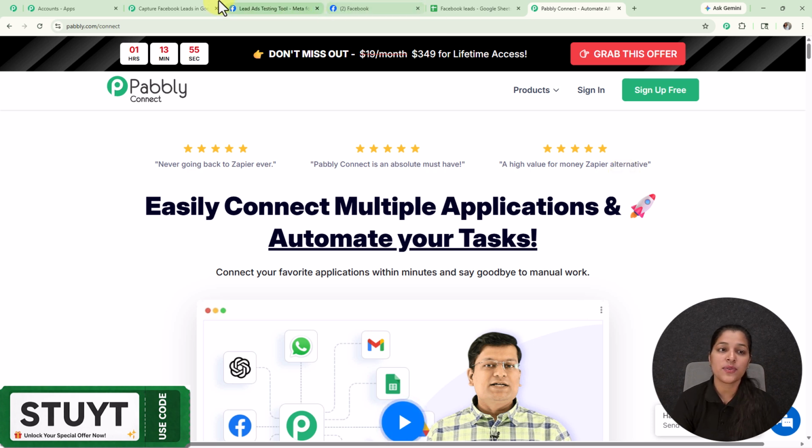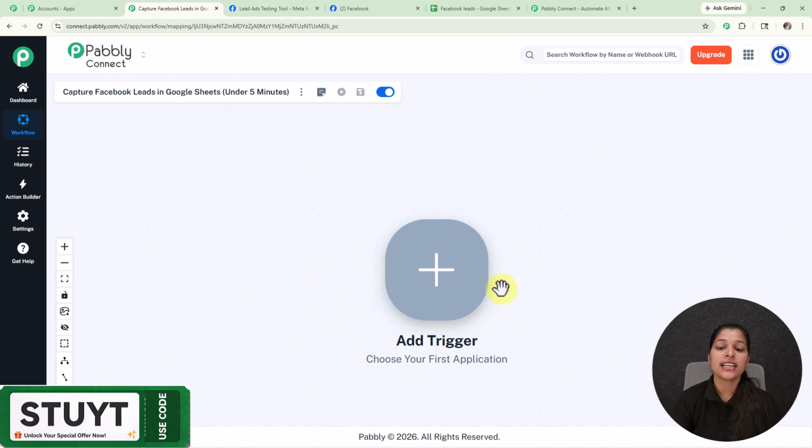Now let's move on towards my workflow page where we are getting this option for adding the trigger. And now you might be wondering, what is this trigger? Trigger defines the application which is going to initiate our workflow, and Pabbly Connect basically works on two principles, that is trigger and action.